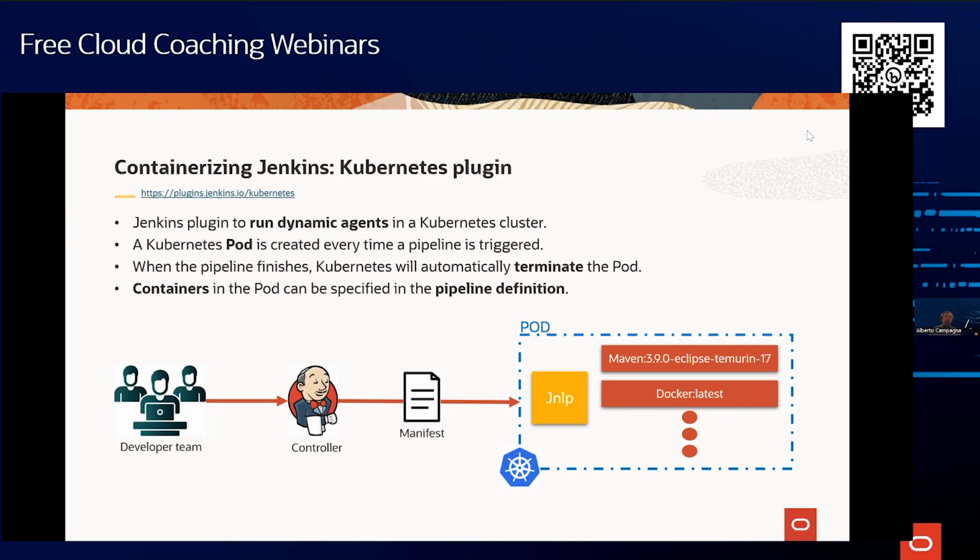That is, the agents as VMs are no more. The agents this time are pods instantiated inside Kubernetes. And these pods run only for the pipeline duration, and then when the pipeline ends, the pod is destroyed. So that's a way to run dynamic agents using Jenkins.